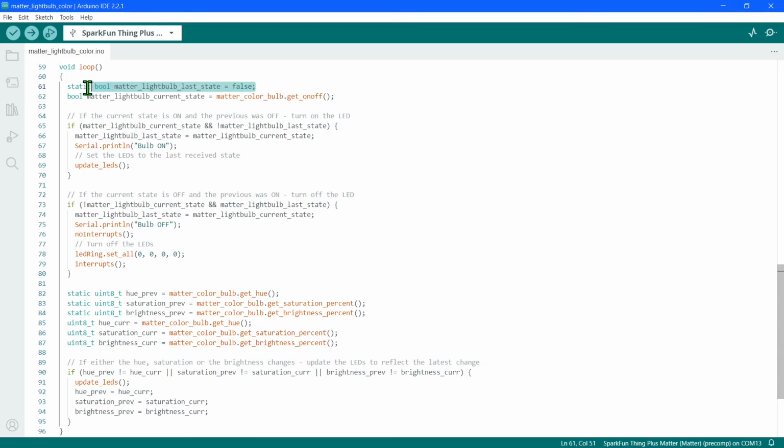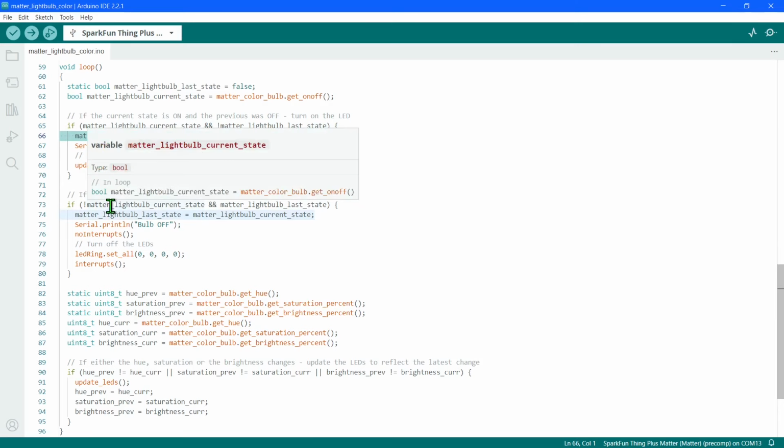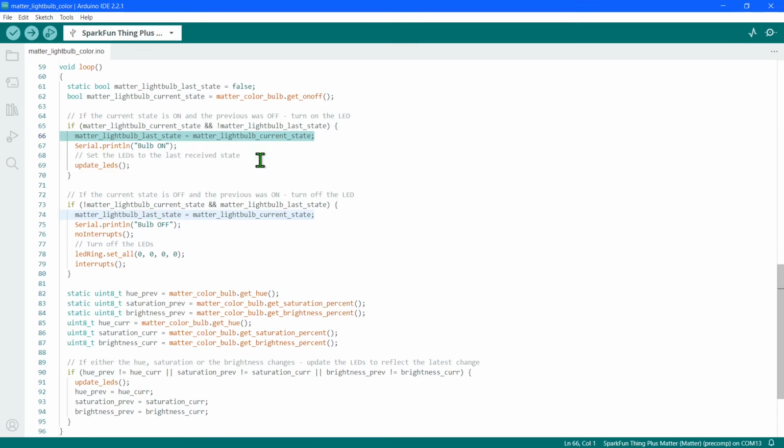It begins with a static variable to store the last known state of the light. This is whether the light is on or off, and is initialized to false. The current state of the light is read from the Matter color bulb object. Next, an if statement checks whether the light has been turned on since the previous call to the loop function. If it has changed, the current state is transferred to the static last state variable, ready for the next iteration, and the LEDs are updated by calling the update LEDs function.